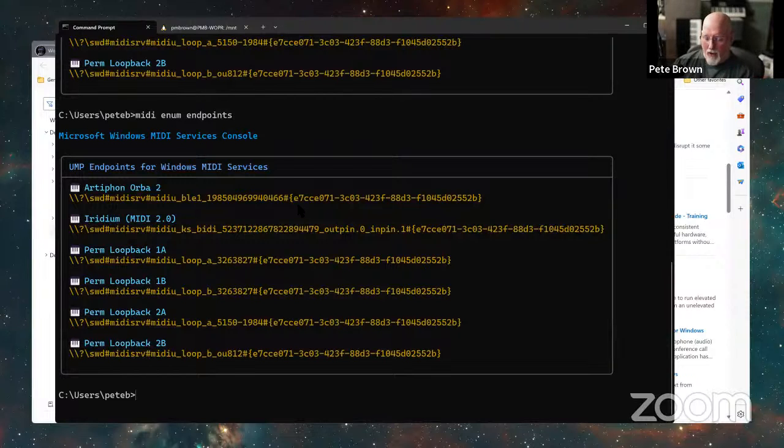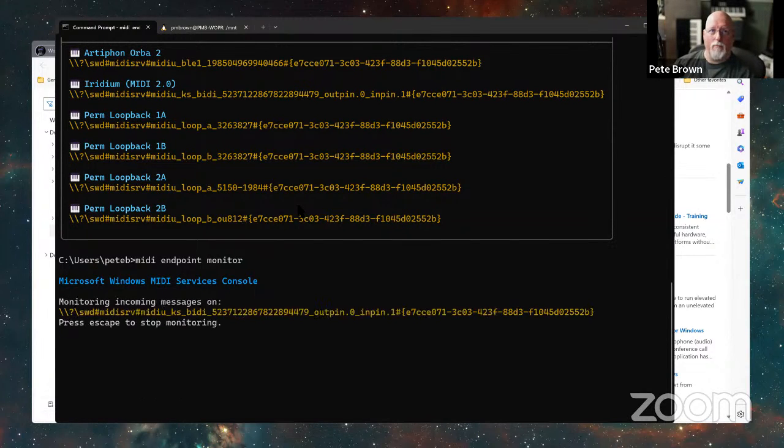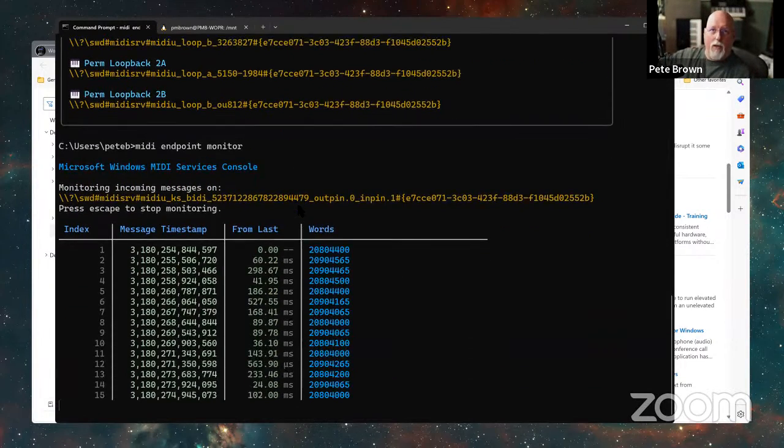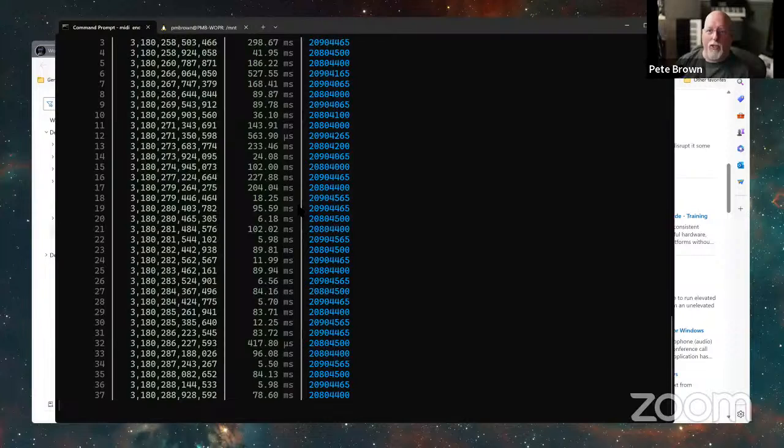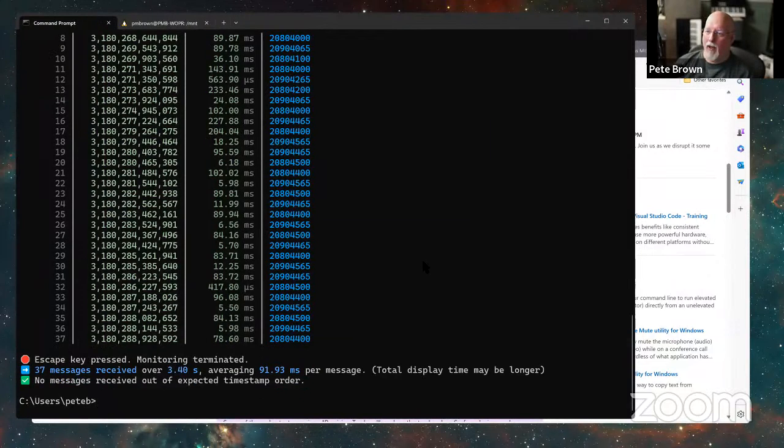I can also do, let's say, MIDI endpoint monitor, right? And then I can pick, oh, I want to do the Iridium. And actually, I didn't try this. Let's see, is this going to come through? Yep. So here are some MIDI messages that are coming through from the Iridium. And this is multi-client, so I can have multiples of these open. I can have this monitor open while I'm using an application, etc.